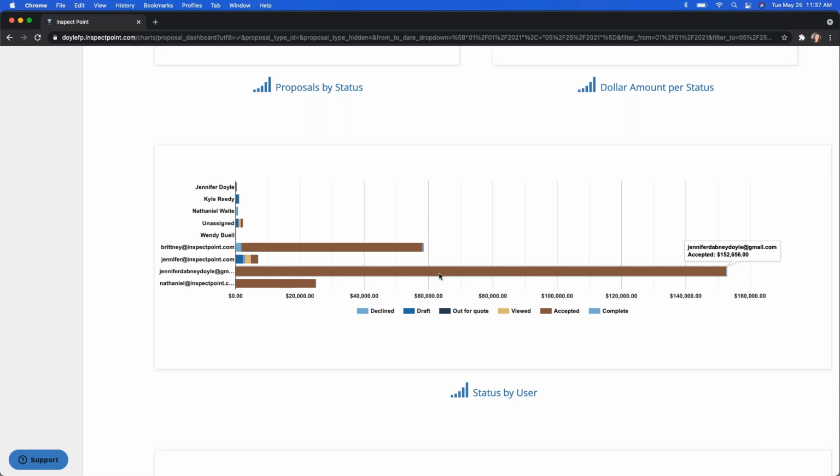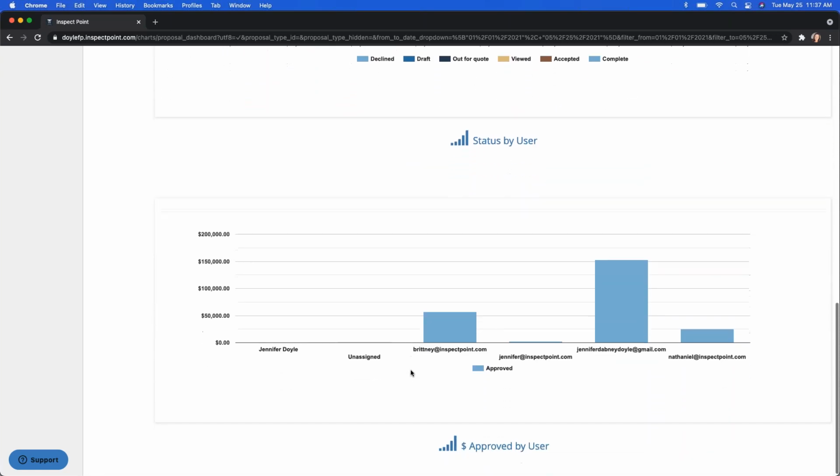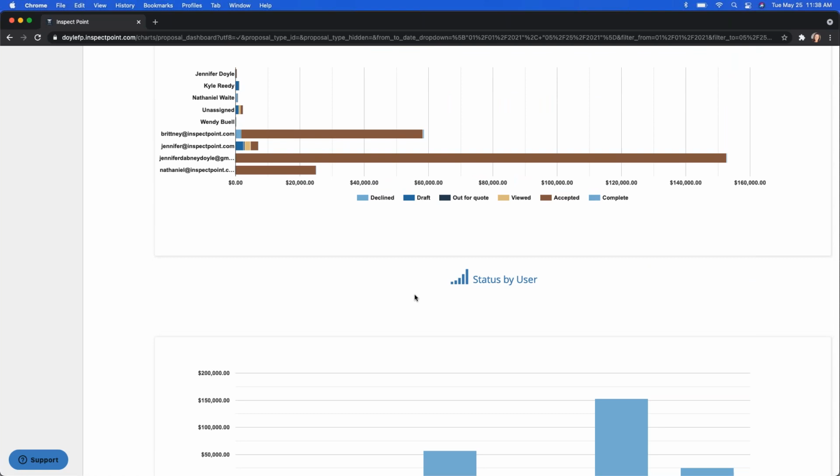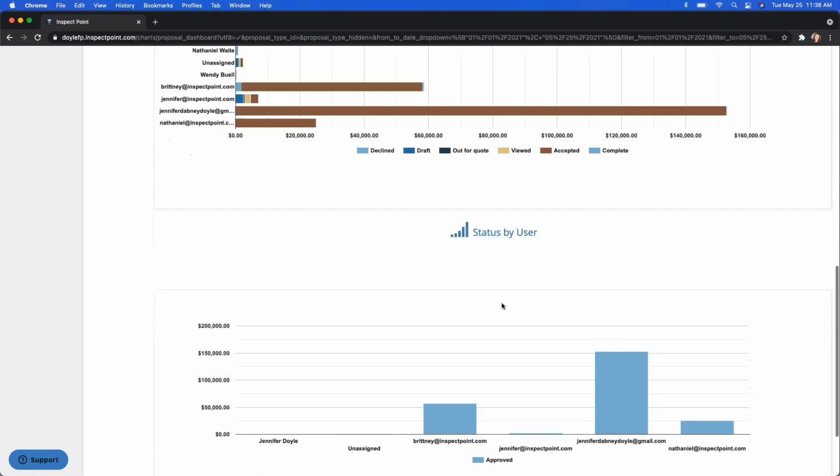You can see the breakdown per user in here, who's quoting the most and who's not quoting the most. And then once again, just a simpler view. This is going to show every status of the various proposals. So I might see, okay, why does Jennifer... And then that'll help me when I go to my proposals and say, okay, show me all my drafts for Jennifer. And you can dive in and see where those drafts are sitting.